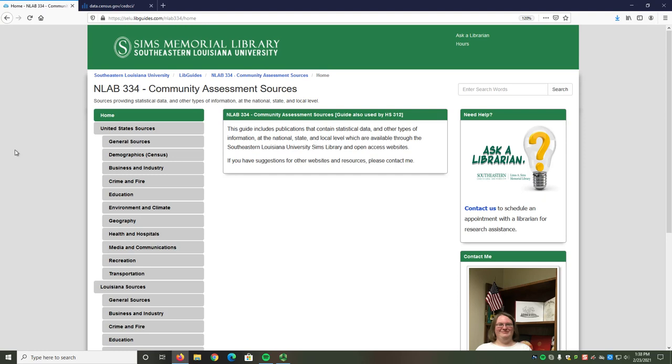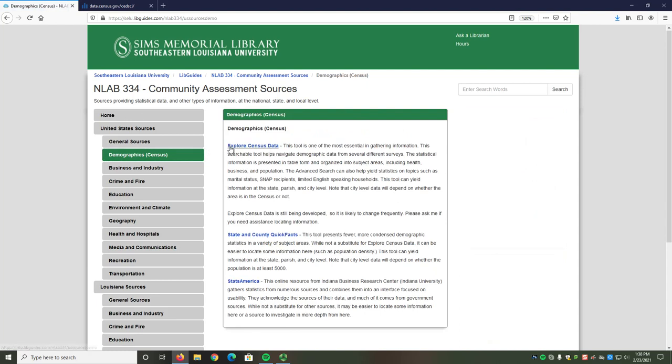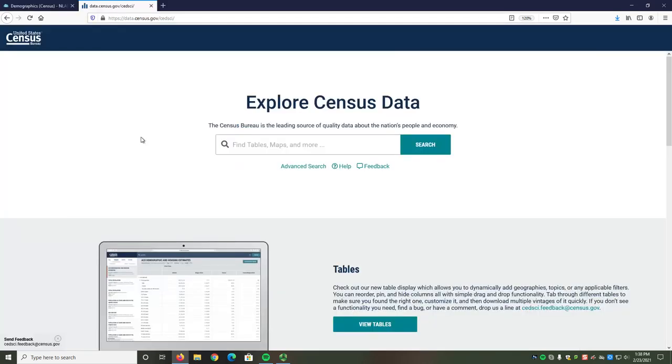To get to Explore Census Data, go to the United States section and then the Demographic Census subsection. Explore Census Data is the first linked resource in that subsection. You're probably most familiar with the census performed every 10 years, but the U.S. Census Bureau collects data through many other surveys, such as the Economic Census and the American Community Survey. Explore Census Data allows you to search for data from these various surveys in one place.